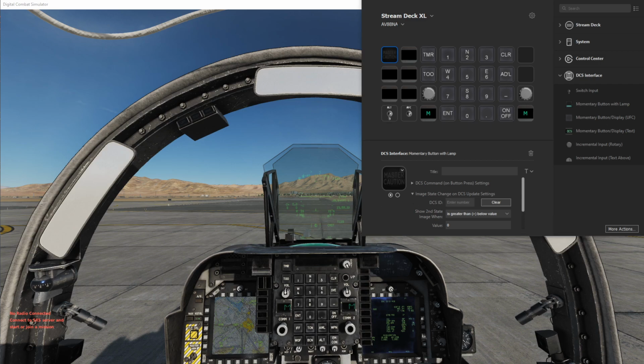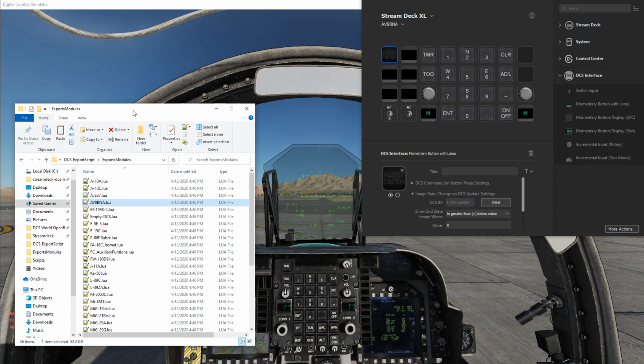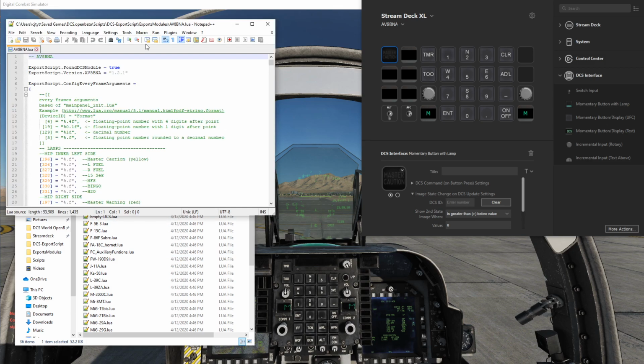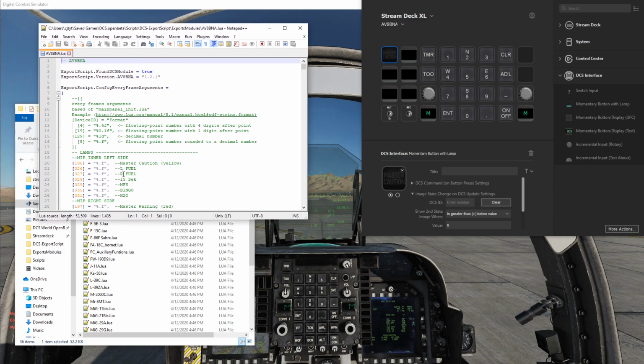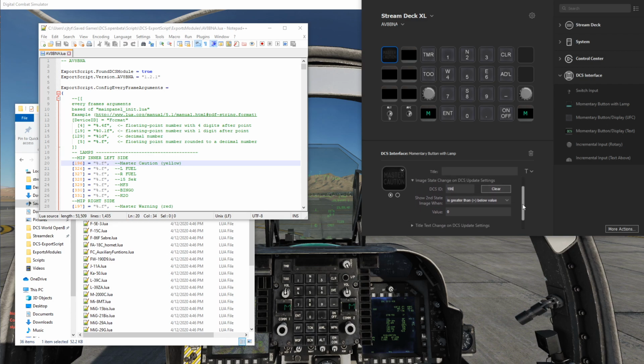So if I pull up the exports module, DCS export script, exports modules, and we open the one for the Harrier, here we see conveniently master caution is right at the top. So its DCS ID is 196.6. And we can type this in here, and then we just want it to be greater than 0.